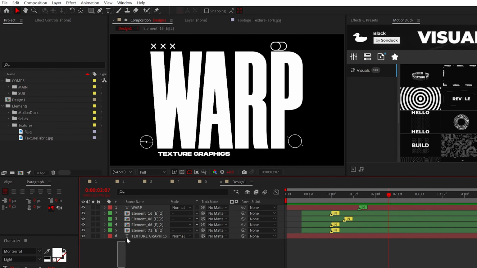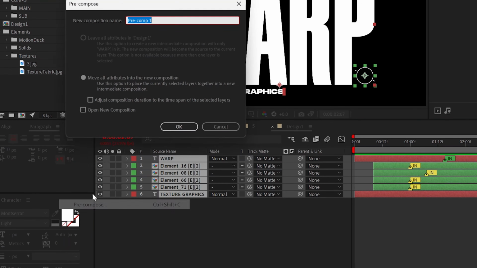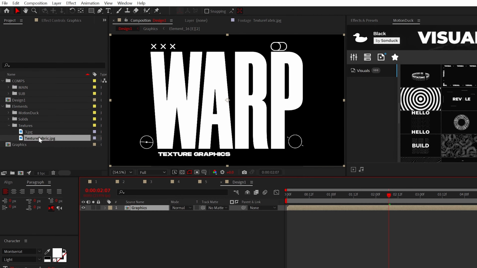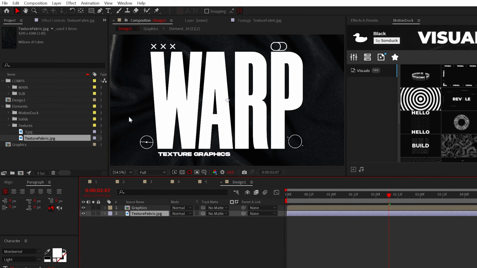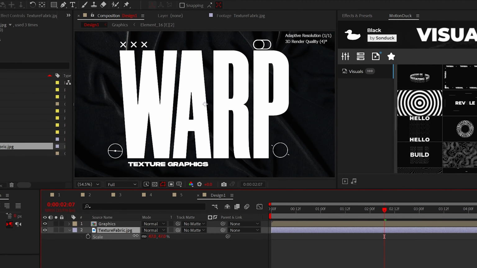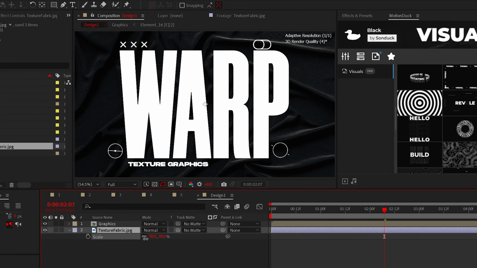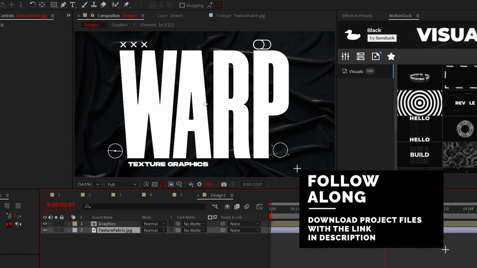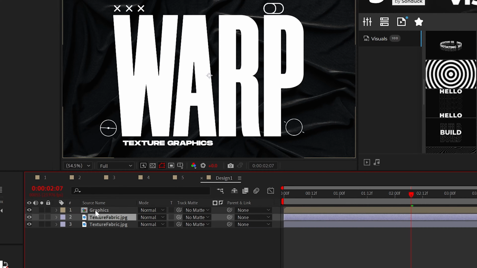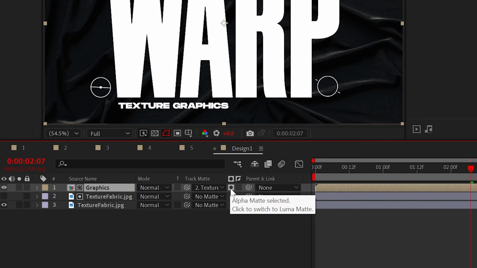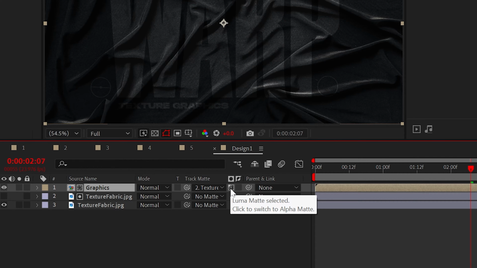To set this up, take all your graphics that you've designed and pre-compose them. So this way, everything will be in one comprehensible layer. Now, take a texture image or video and throw it down underneath your pre-comp. You can get this texture I'm using along with a free project available in the description below. Now, duplicate the texture, set the track matte of your graphics comp to that new texture. You'll need to tick this box to enable Luma Matte.